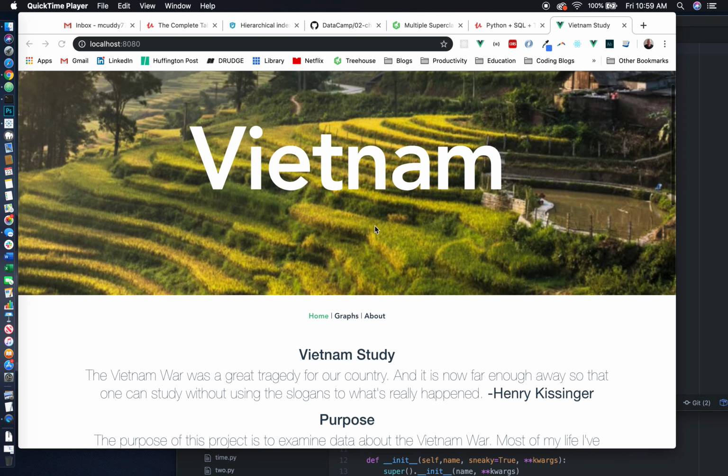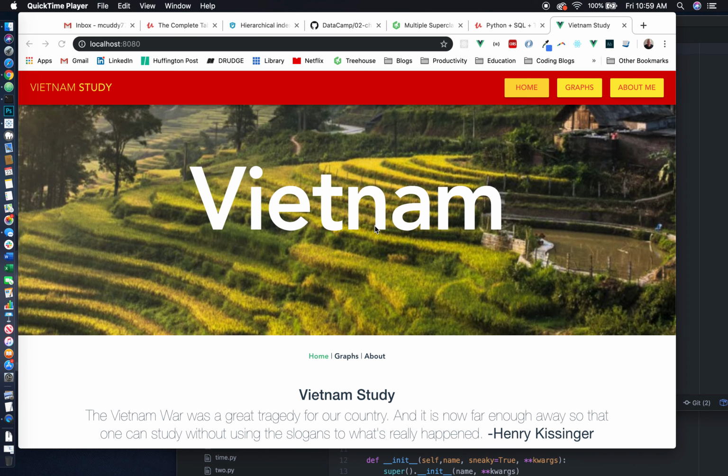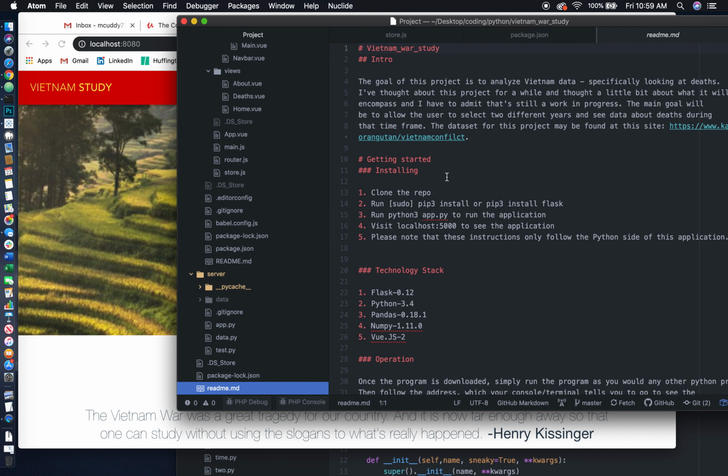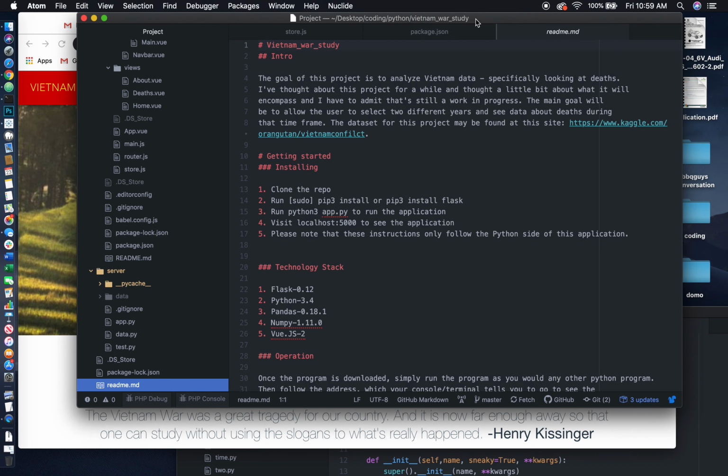This is Mike Cuddy again, and here's my latest project that I want to show, a simple data science project, and I entitled it Vietnam Study, and it's all basically looking at data on Vietnam. I'm not going to bring up the data necessarily because it's a massive file, but I got the data from Kaggle, and there's a link in my README file on GitHub.